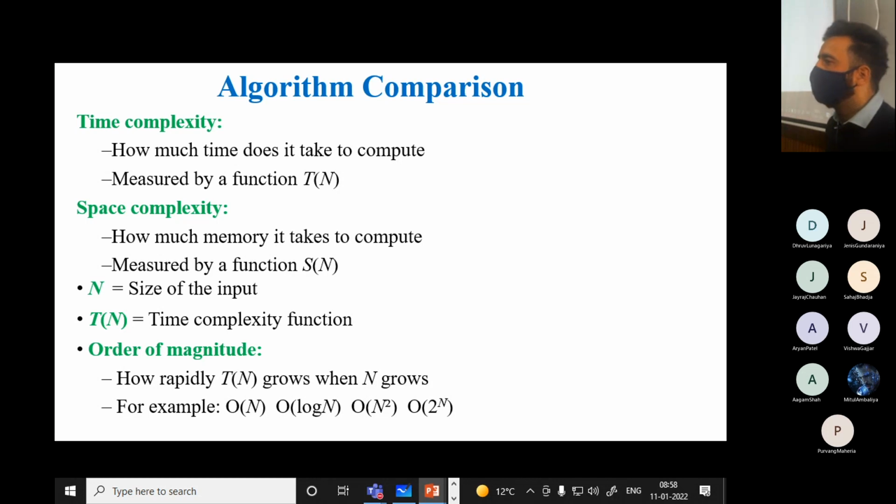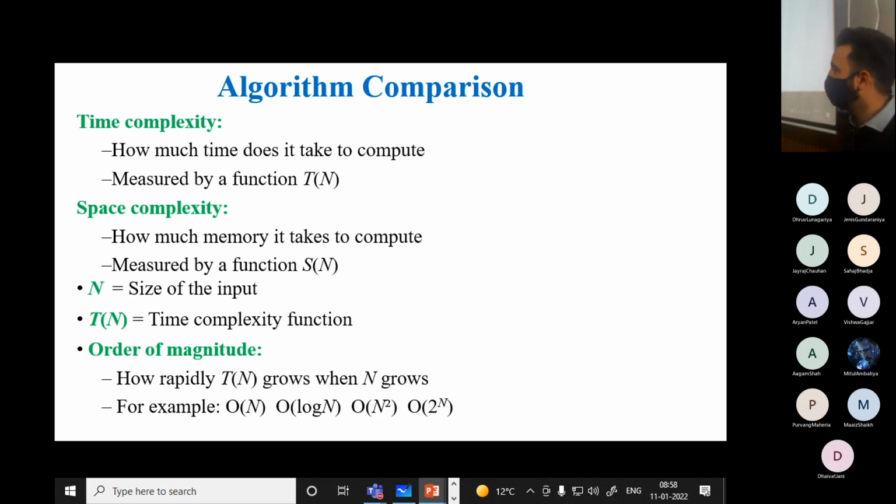The amount of storage space an algorithm needs for its computation is the space complexity, and the amount of time it needs to execute itself to completion is known as the time complexity of that algorithm. The time complexity is denoted by T of n and the space by S of n, and n is the size of the input.